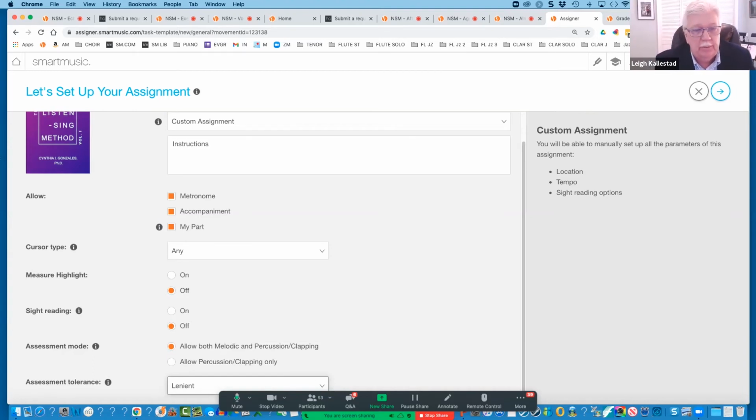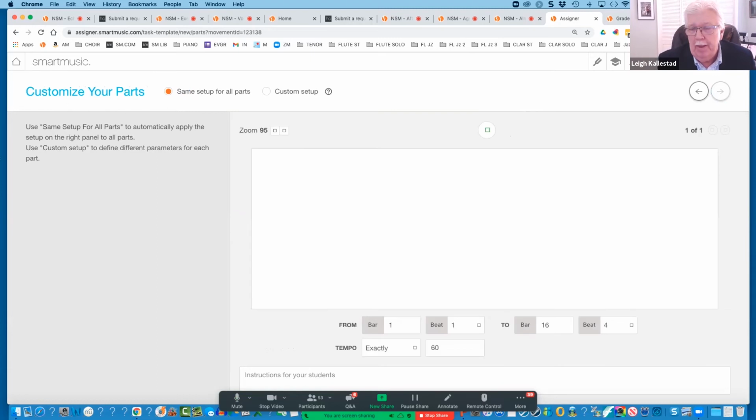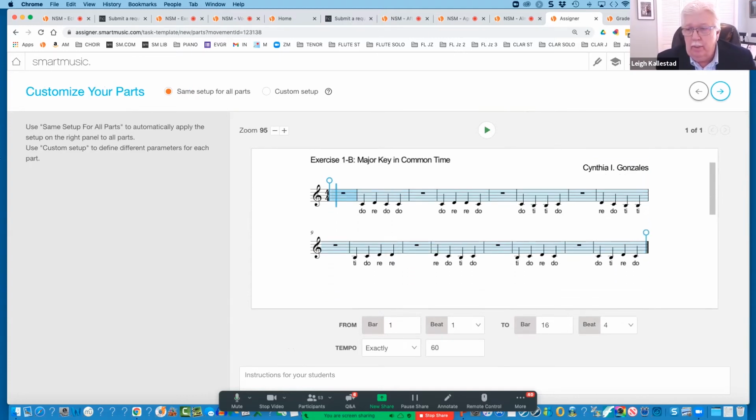When I filled out all the buttons, I go to the top right corner, and it brings me to the next screen. And it says, okay, you probably want to do the whole exercise. It highlights everything. If I don't want everything, I can just drag a handle, or I can change the bars. In this case, I do want everything.